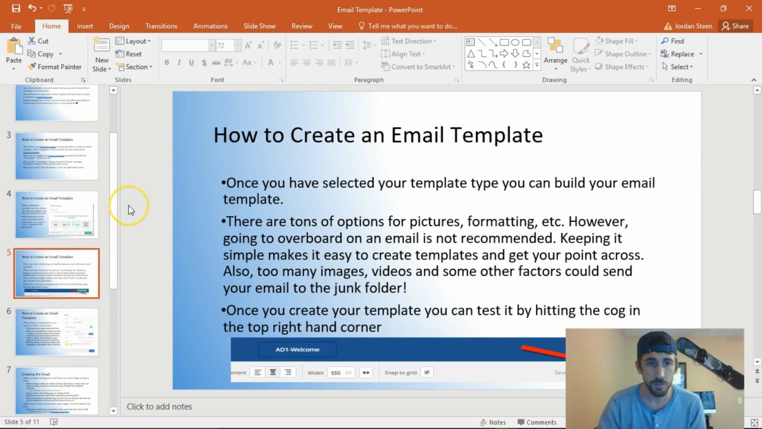How to create an email template, continued. Once you've selected your template type, you can build out your email template. There are tons of options for pictures, formatting, etc. However, I'm just going to make this clear: going overboard on an email is not recommended. Keeping it simple makes it easy to create templates and just get your point across. And the last point is, too many images and videos could factor into your emails getting sent to the junk folder, the spam folder, the uploads folder, or the promotional folder. You don't want them to end up there.